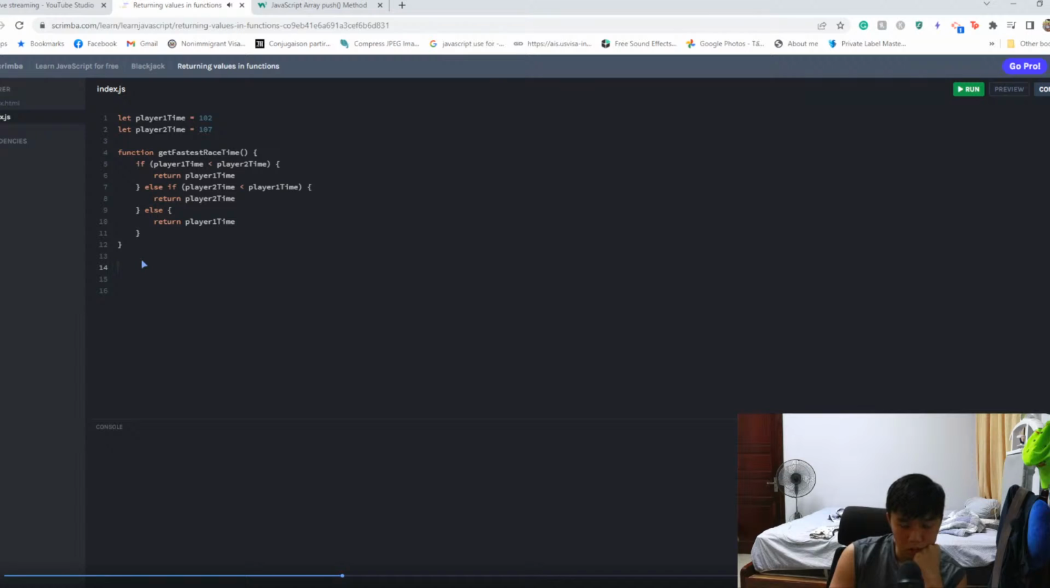Okay. Now what we can do is let fastest race time. I'm going to call this variable that. And now I'm going to declare that variable as the result of invoking the function, fastest time, like that. Now the value of fastest race time will be whatever this function returned. And if we log race time, you see we get 102. That's correct because this function compared player 1 and player 2 and rightfully recognized that player 1 was faster than player 2 and thus returned player 1 time.